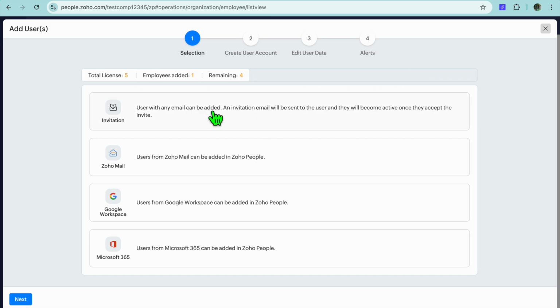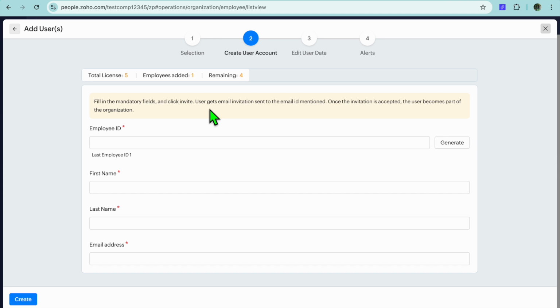Then from there, you can see invitation, so user with any email can be added. An invitation email will be sent to the user and they will become active once they accept the invite. Or you can add users from Zoho Mail and you can see the different options right there. Let's say we were to select user with any email.